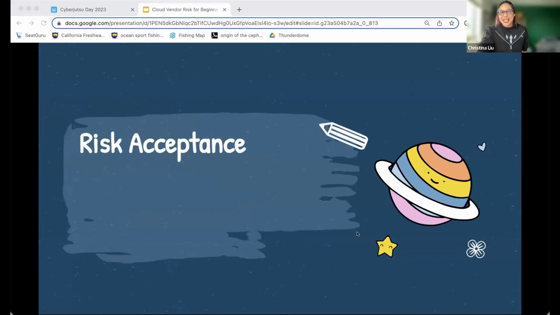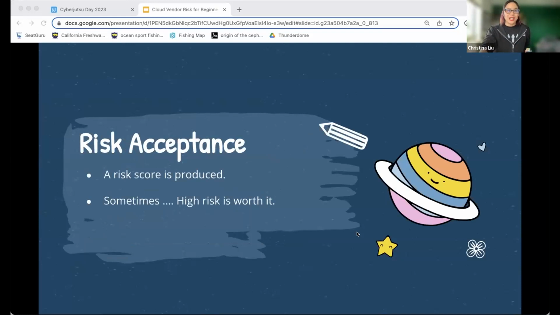So risk acceptance. At the end of this whole review, you will produce that risk score. Remember, is it a low risk, high risk, medium risk? And with this risk score, it can be something as official as a giant report, or something as more casual as a JIRA ticket, depending on the size of your company and the security program maturity. And this is important because sometimes high risk apps are worth it. A sales contract might depend on it, a feature might depend on it. Sometimes it's worth it because leadership said so.